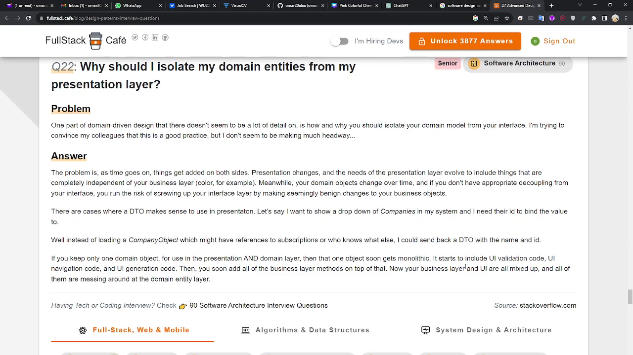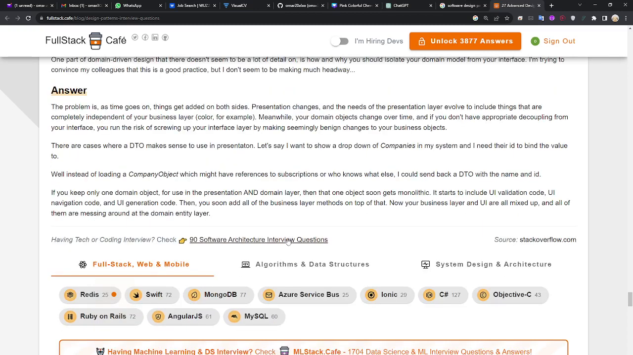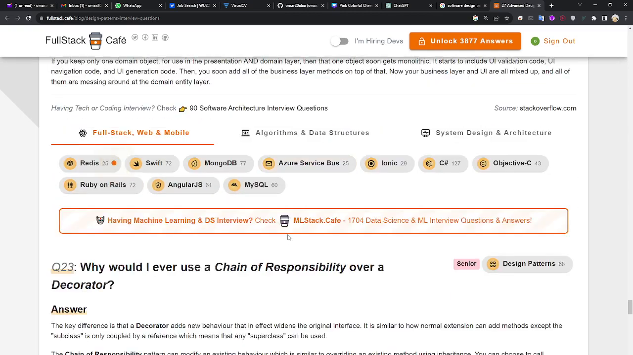متجانسة. It starts to include UI validation code, UI navigation code, UI generation code, then you soon add all of the business layer methods on top of that. Now your business layer and UI are all mixed up and all of them are messing around at the domain entity layer.